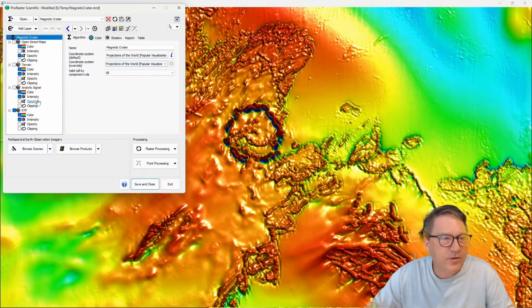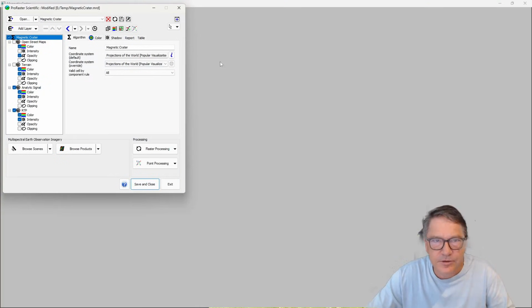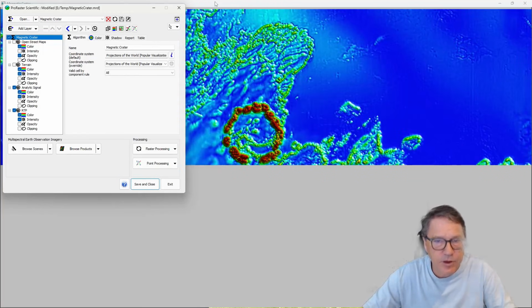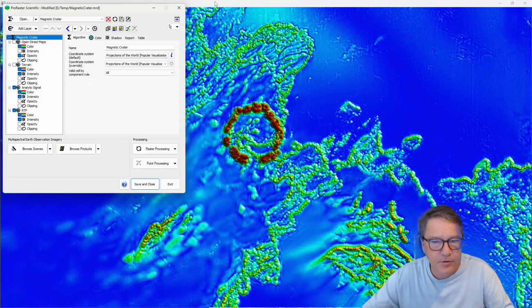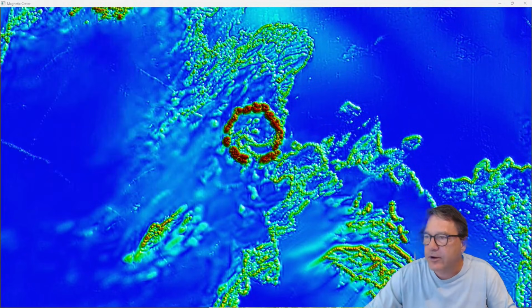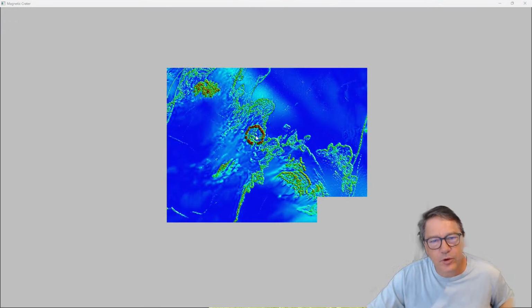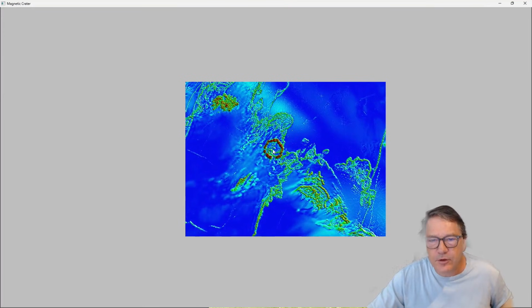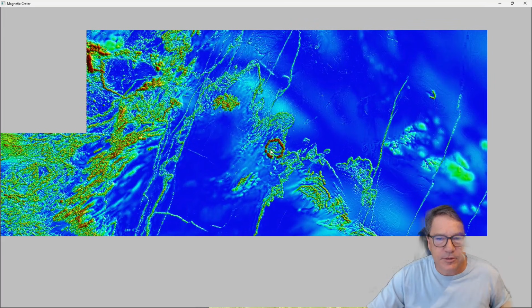If I go back to the algorithm and turn on analytical signal, we're now computing the square root of the sum of the squares of the first derivatives in the x, y, and z directions. We're doing this in real time. This is not a current feature of ProRaster Scientific, but it will be in a future version, version 4.1: real-time filtering of data sets of unlimited size.